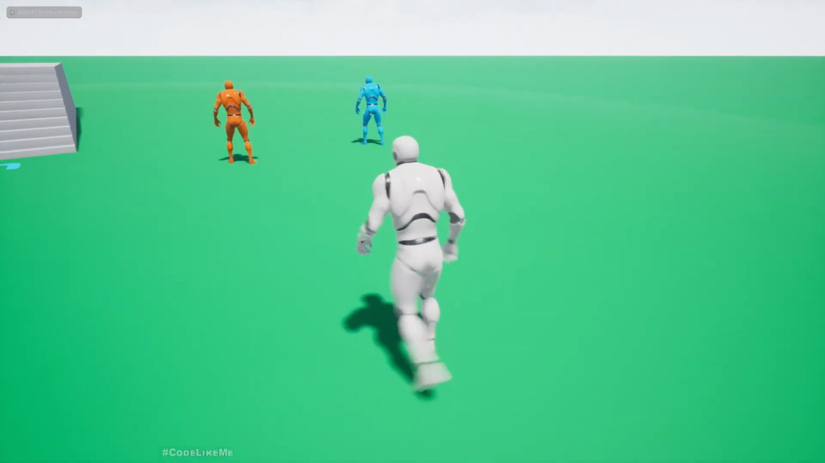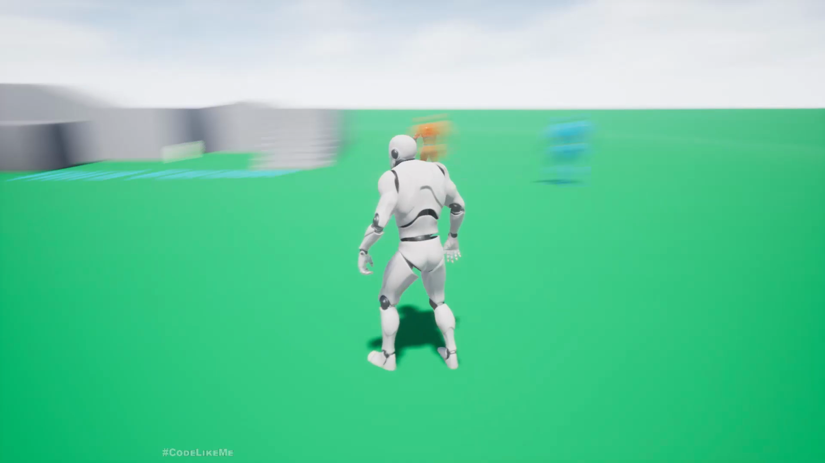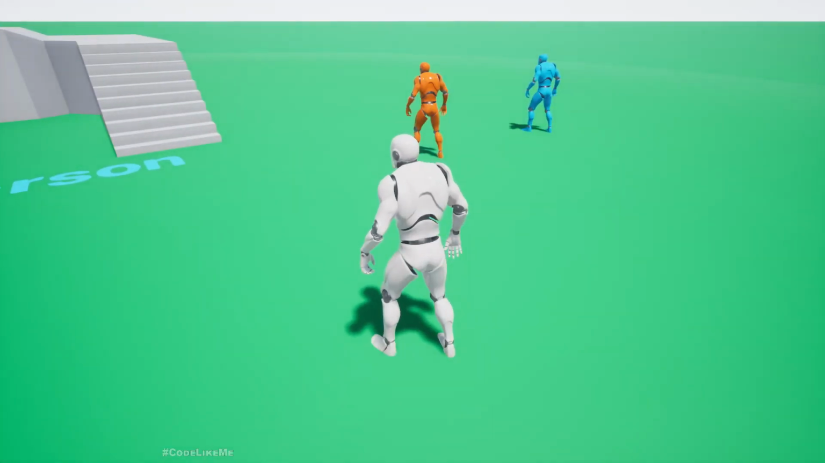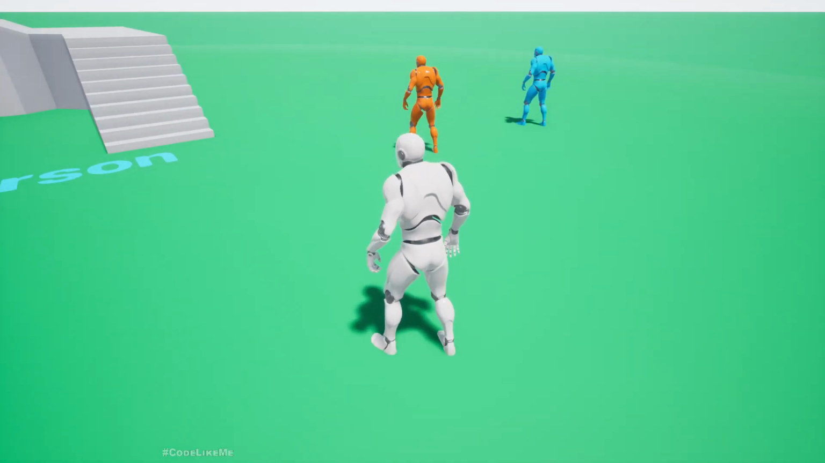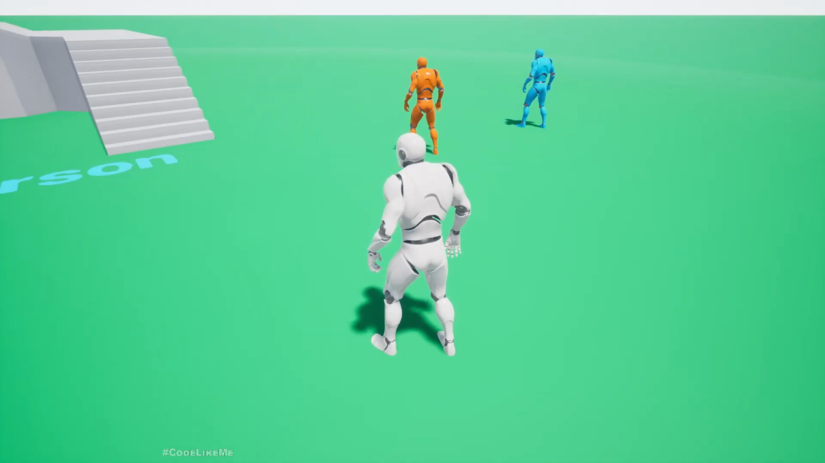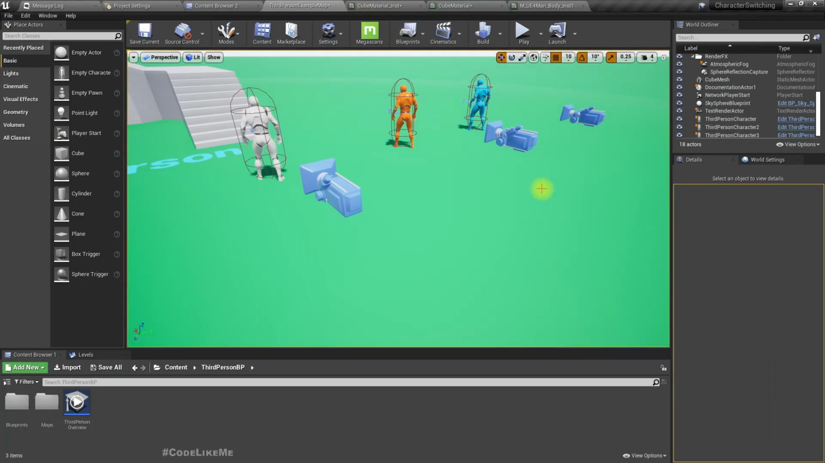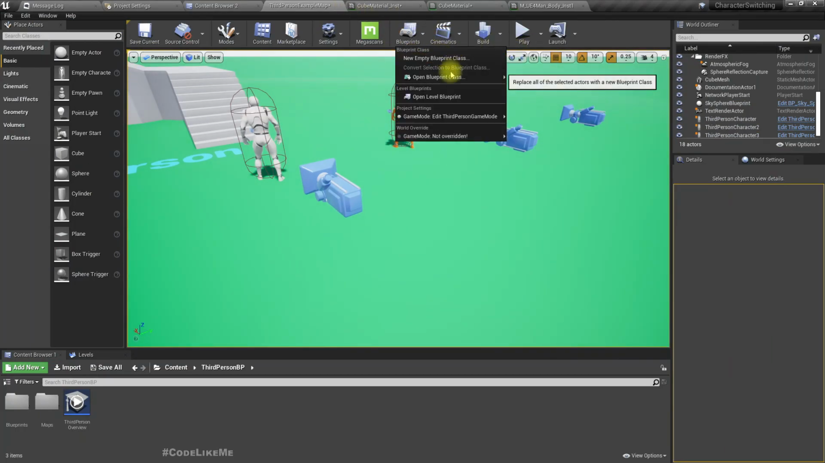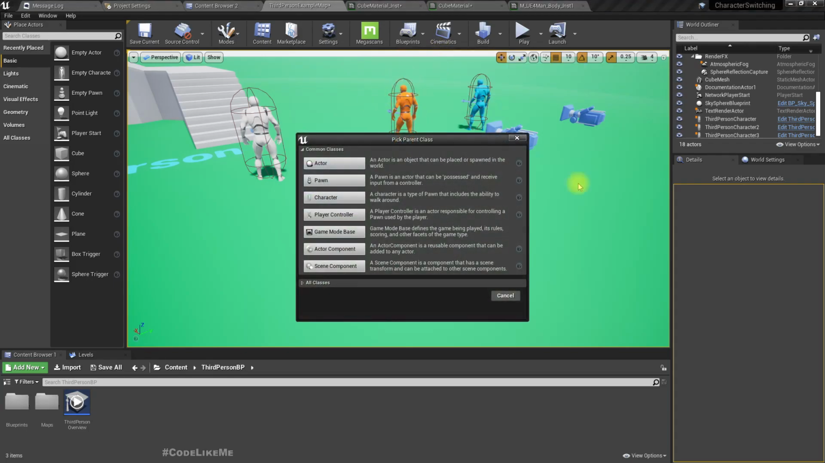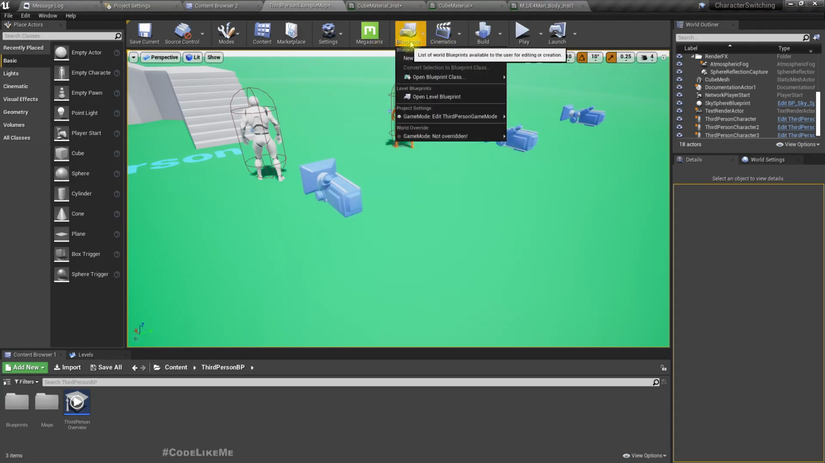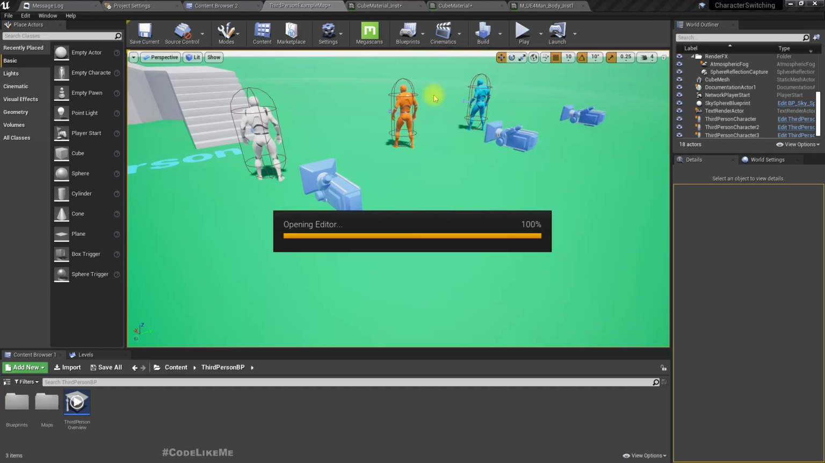Now what I'm going to do is when I press 1, we should have the control on this character. When I press 2, it should have control on the red character. When I press 3, the control should go to the blue character. So let me open the level blueprint.